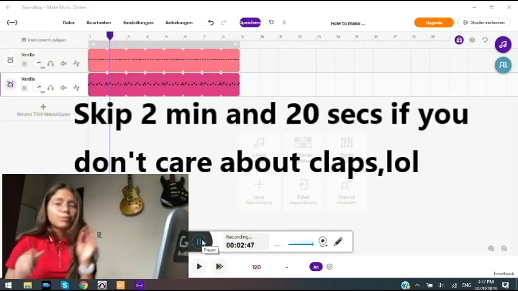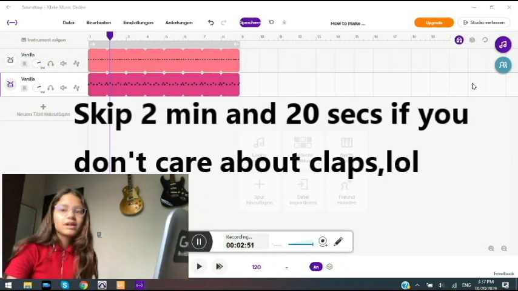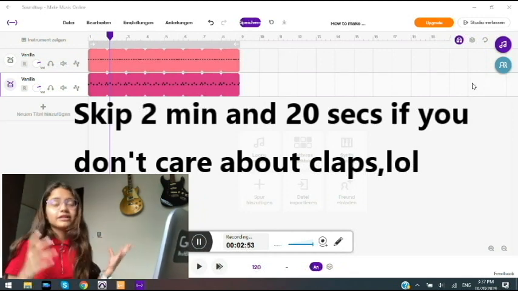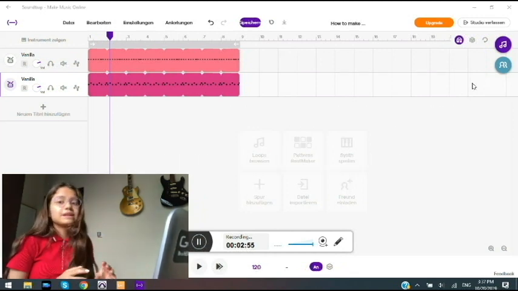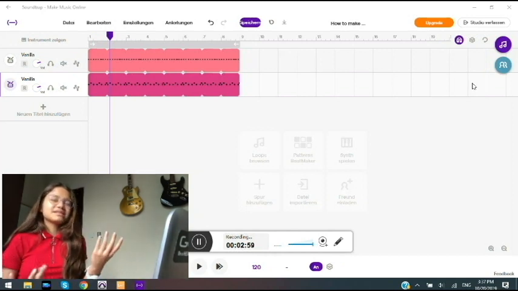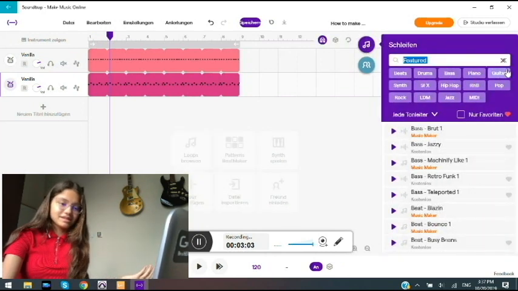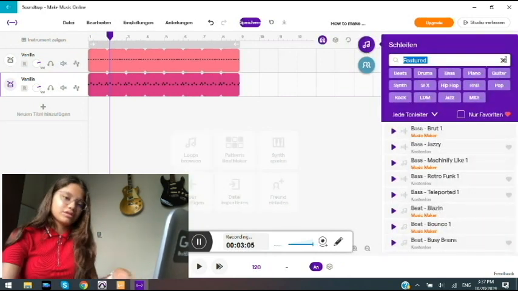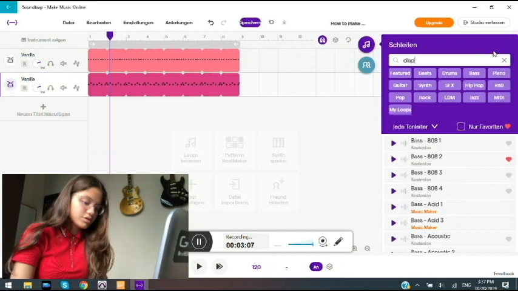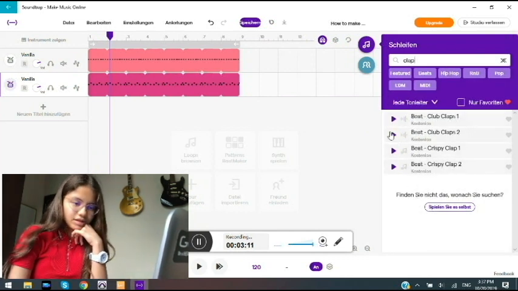To make the recording pop a little, you could add claps to it. I have seen a lot of people do that with the snare. So every time there's a snare, there's a clap, which kind of makes it more obvious that the snare exists. So what you can do is just go on the search bar, search clap, and then you can select between these claps. My favorite one is this one, I think.